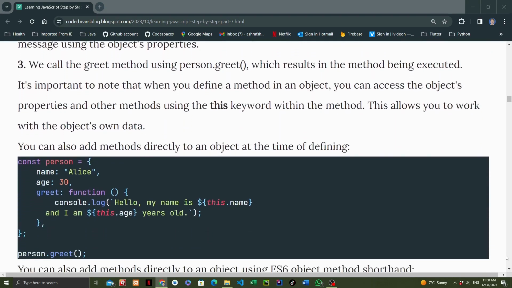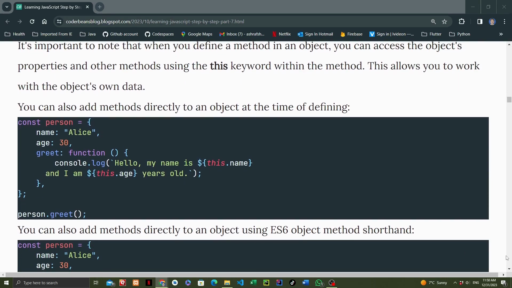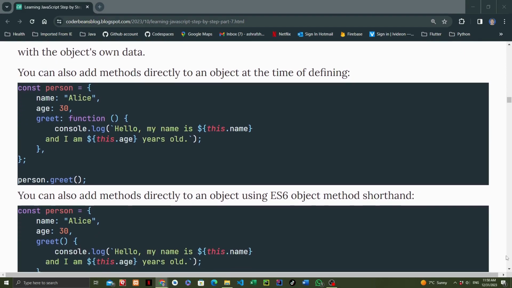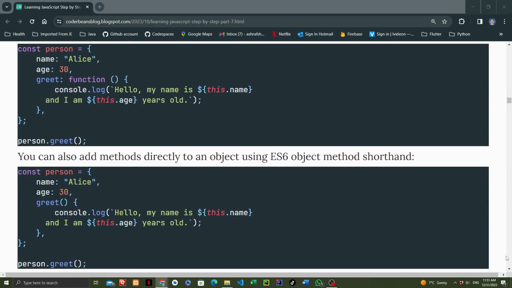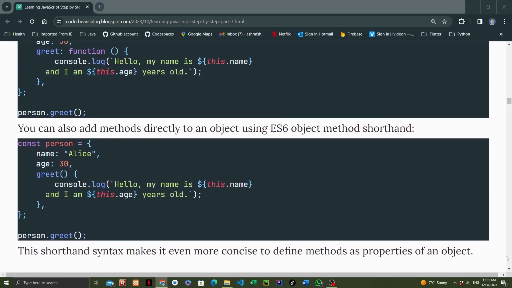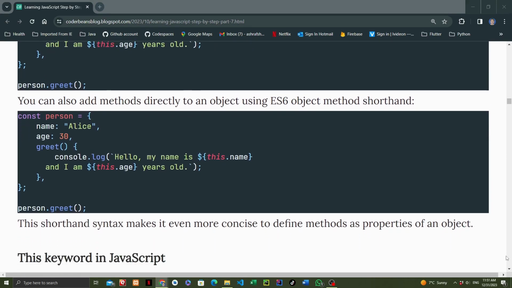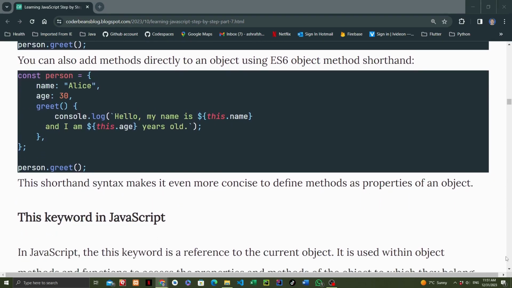You can also add methods directly to an object at the time of defining. const person = { name: "Alice", age: 30, greet: function() { ... } }; console.log(person.greet()); You can also add methods directly to an object using ES6 object method shorthand: const person = { name: "Alice", age: 30, greet() { ... } }; console.log(person.greet()); This shorthand syntax makes it even more concise to define methods as properties of an object.